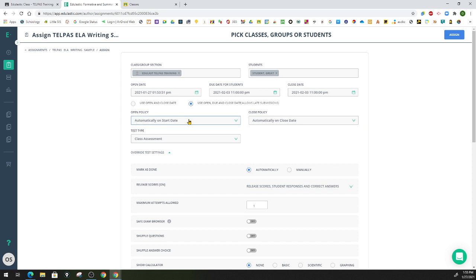Open policy, automatically on start date. So if you want to start on that first date right here, you leave it right here. If you want to automatically close it on the date, you can do this one. If you want to close it manually, which is probably what I would recommend, that way you have control of when you close it. Because once it's closed, it's closed. You cannot submit anything else after that close date.